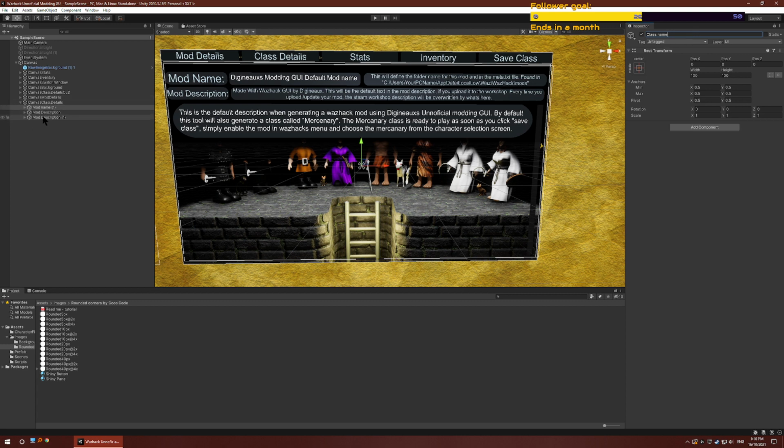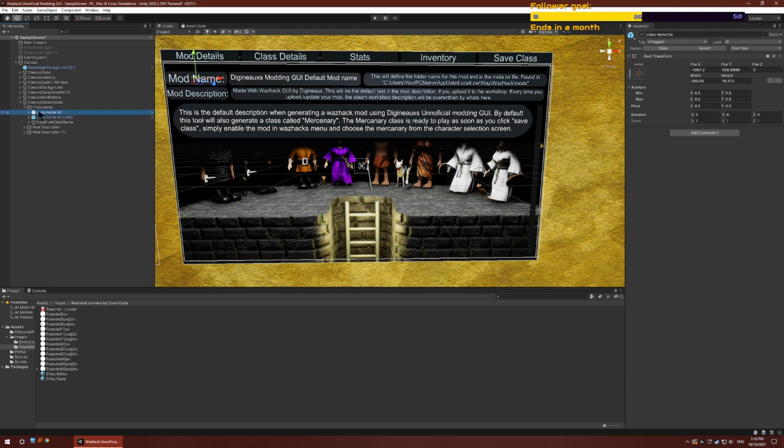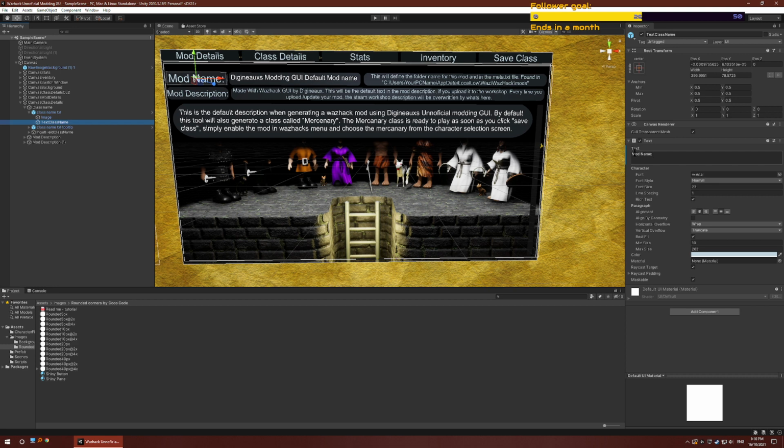Now we're gonna go through these one by one. So its text is obviously wrong. Need that to say class. Yeah, that'll do. And I want to change the tooltip. So we'll define the file name for this class.